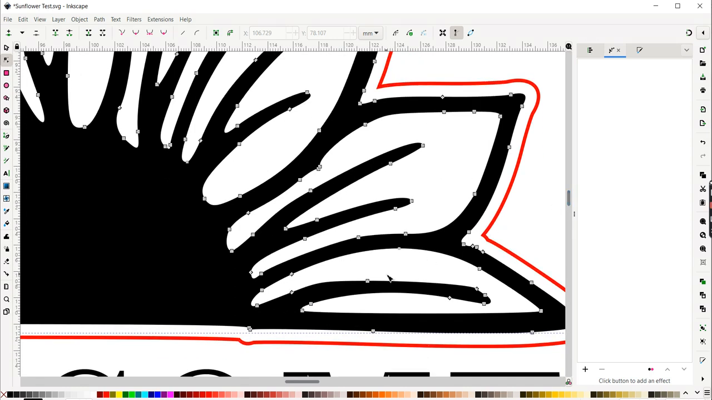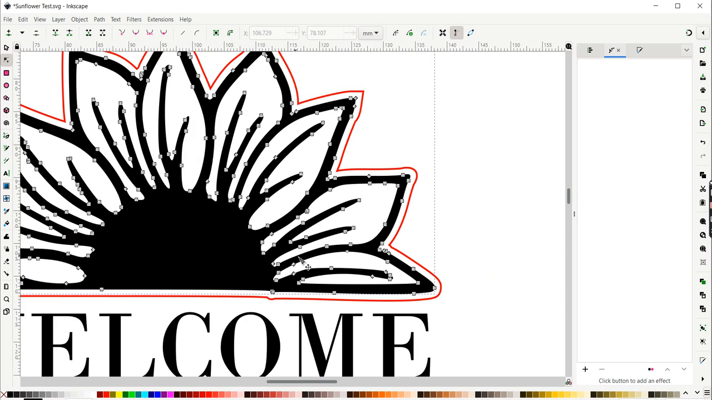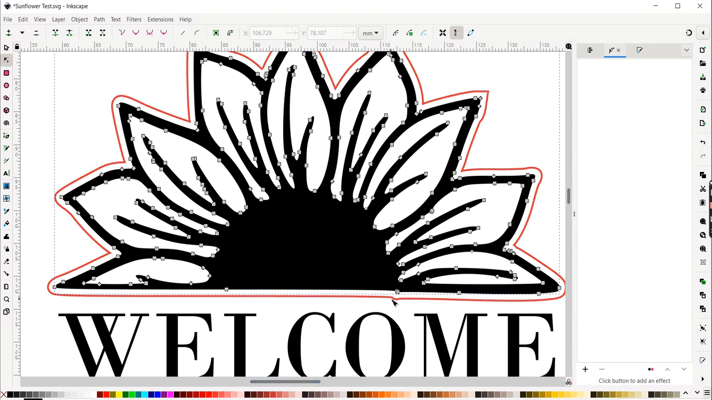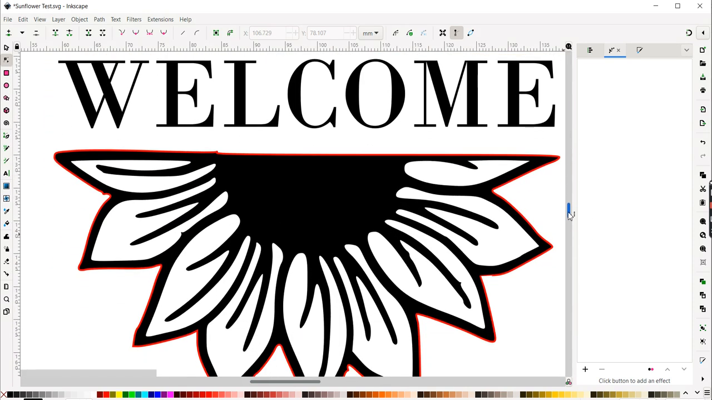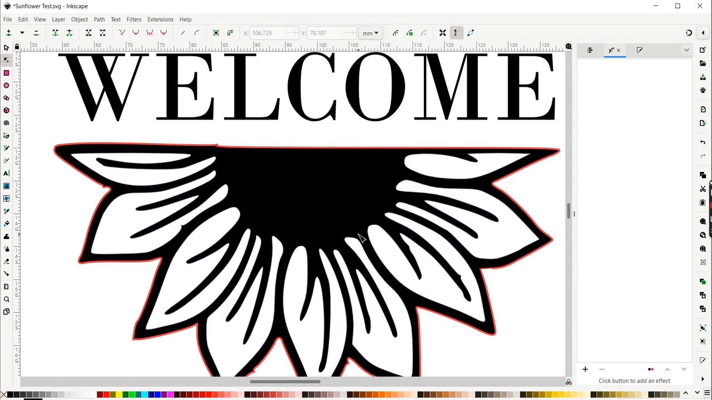I hope this helps. I hope this does what you were looking for it to do. If you do have any questions for me, please let me know. This one has a border. The one below us does not. This is flush right up with your file.